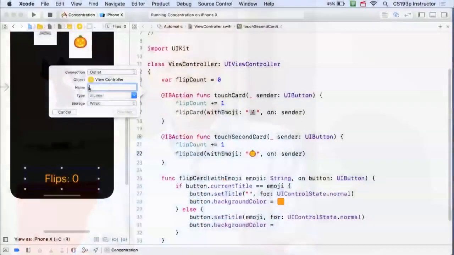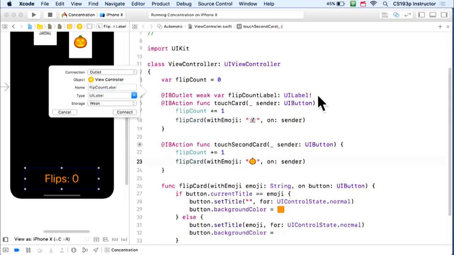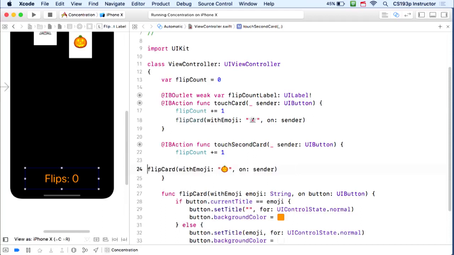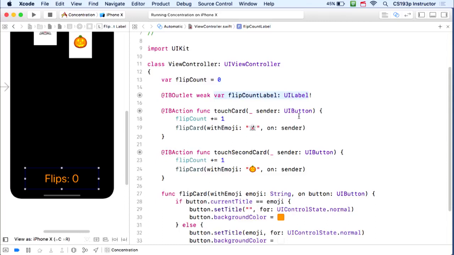All right? So what am I going to call the name of this thing? I'll call this my flip count label. It got the type right here. Don't worry about this storage week, I'm going to talk about that next week. And so I'm going to hit connect, and it's going to create another var, like var flip count, but this var is going to be a little different. This var is var flip count label, which is type UI label. Now, it can't infer this type, by the way, because that UI label is in the UI. So Swift doesn't know how to look in a UI and infer a label, so we do need to explicitly say it's a UI label here.